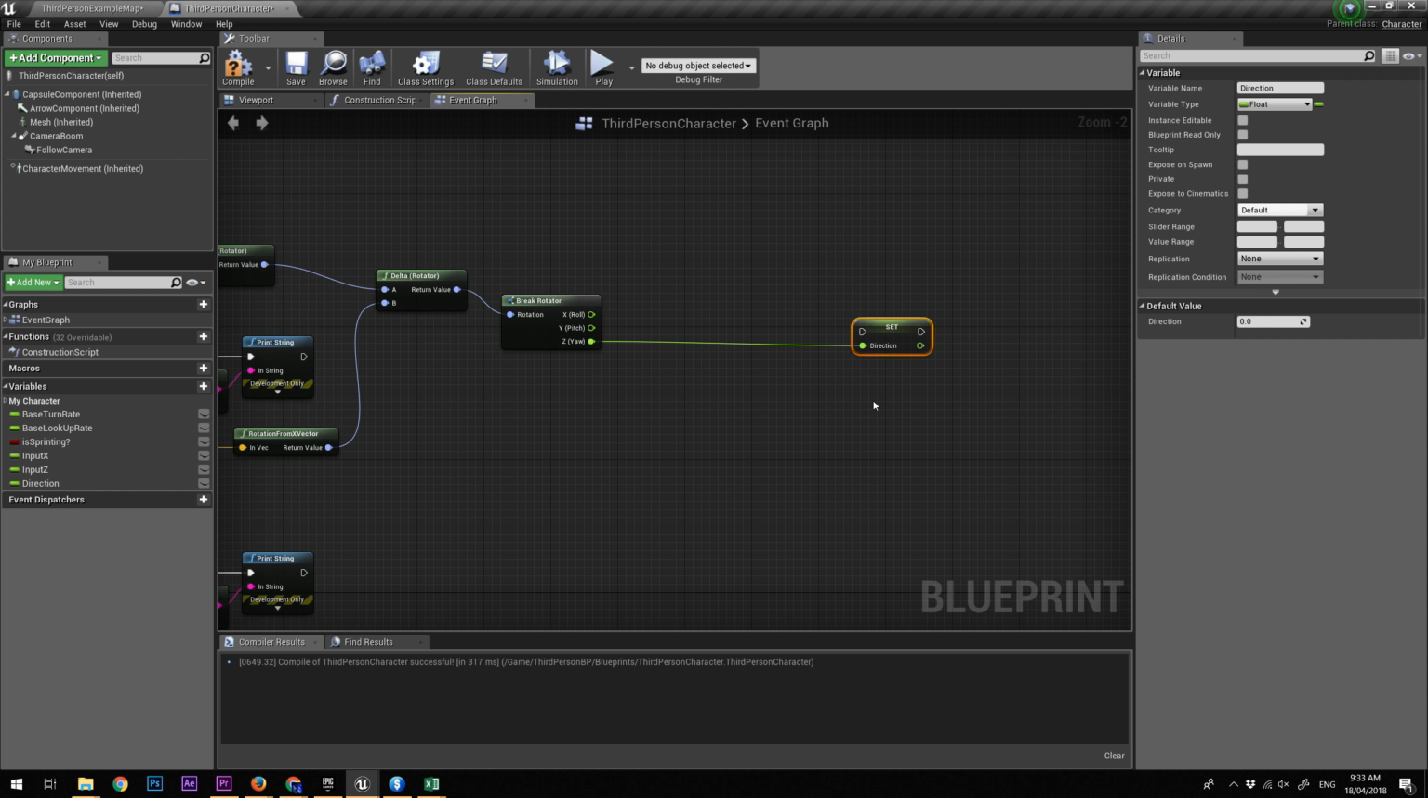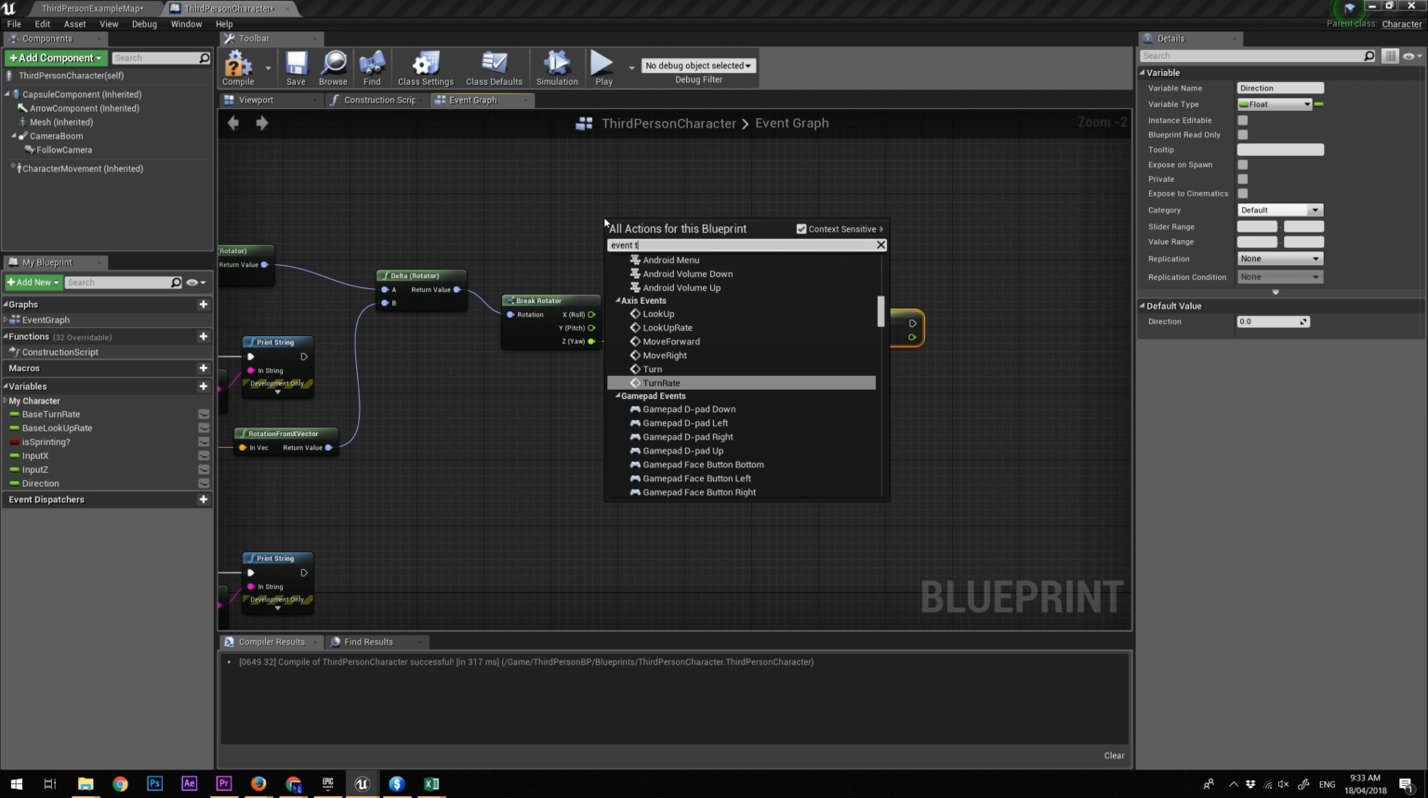And now we need something to actually run this direction every frame, because unfortunately that's something that just needs to happen, because we always want to know what direction the character is looking relative to where the input is. I mean, that's relative to the game, so it's pretty important. So there's one way you can do it, which is really handy. Let's right mouse click and say event tick.